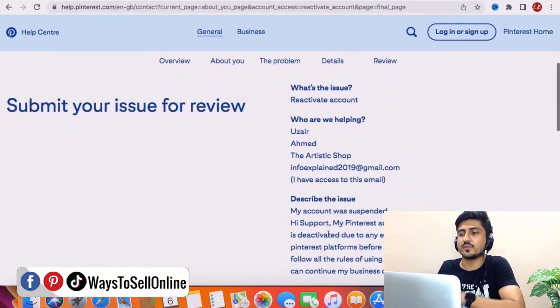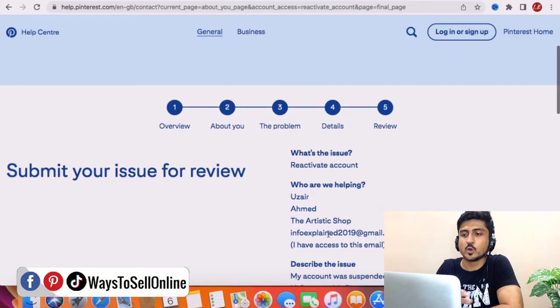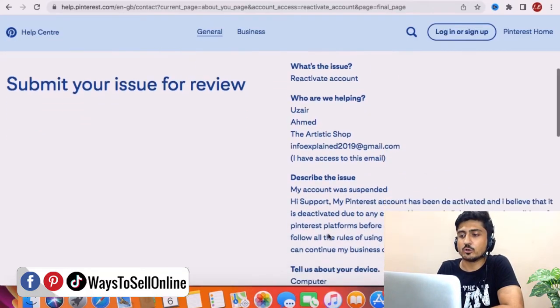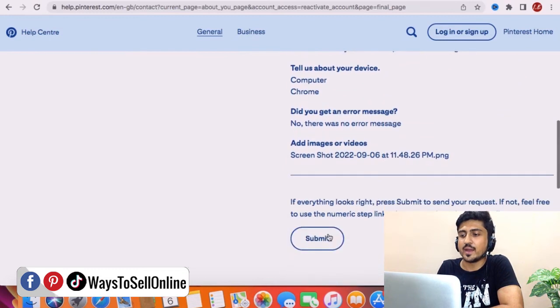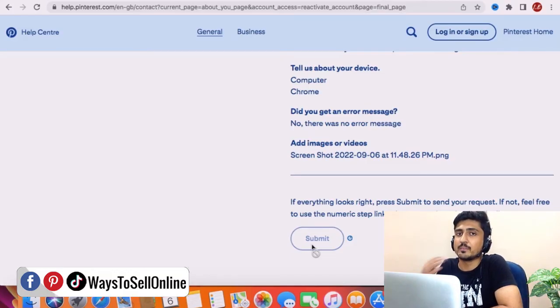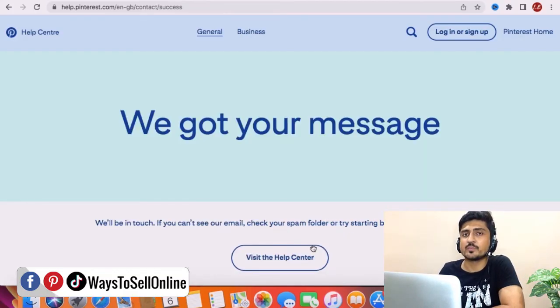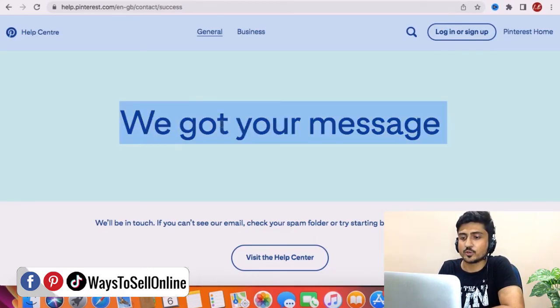So as you can see, we have completed all of the 5 steps: overview, about, problem, details and review. And here it is showing us all the data we have just filled in. After reviewing all the data, we just need to click on submit and our application for account reinstatement of Pinterest will be submitted. After 24 hours of submitting that application, you'll get an email from Pinterest about their decision. You can see that it is saying that we have got your message and we will be in touch with you. If you can't see the email, check your spam folder.